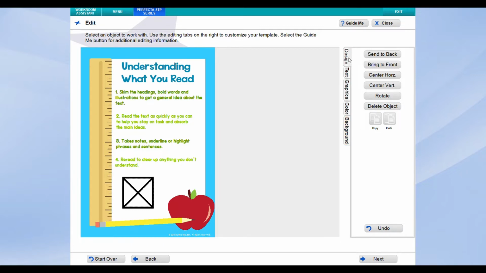First of all, under the Design tab, you have the ability to delete an object. You always click on what it is that you want to take action with first, and then you select what you want to do. So if I want to delete this header, I've selected it, I select delete object, and it deletes it out of there.